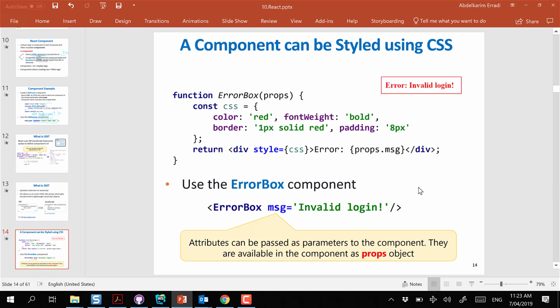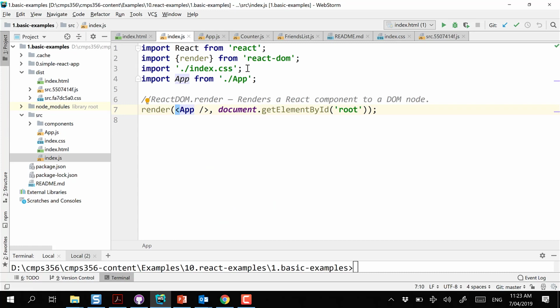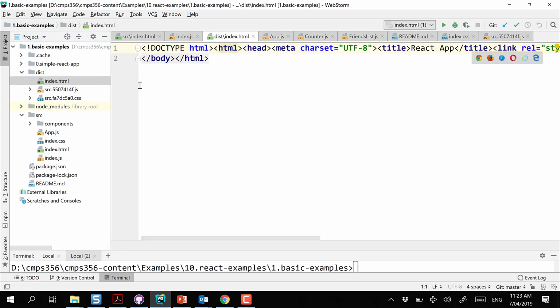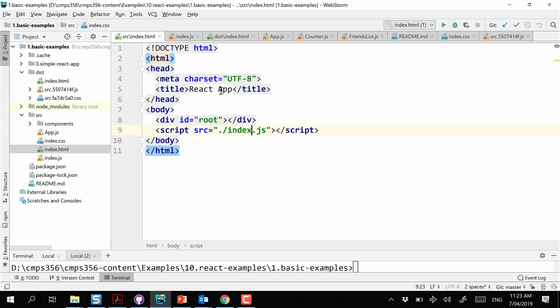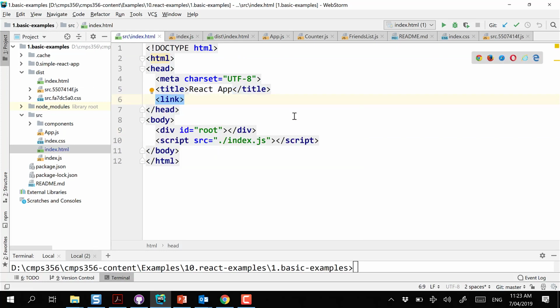One more thing I want to highlight here. In a component, you can use some CSS. There are two ways to use CSS in your component. You can use CSS the normal way we have seen. We put the CSS in a CSS file, and then we import it. I can either import it here, import index.css, or I can just link it here if I wish. The normal way we link the CSS. That's one way of doing it.